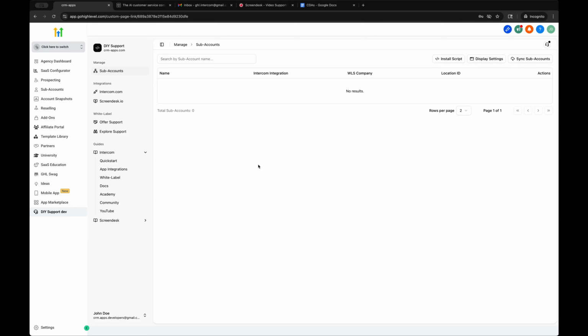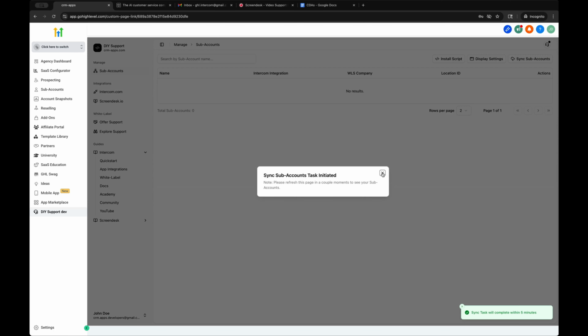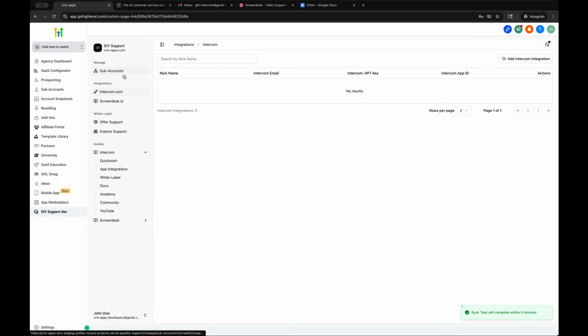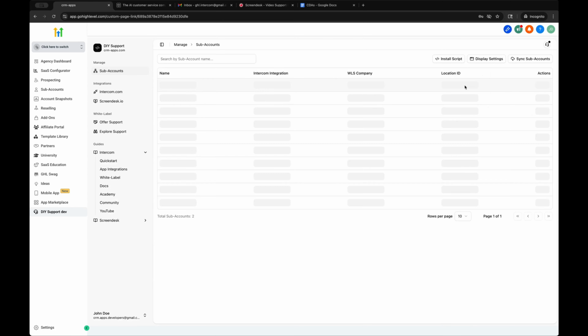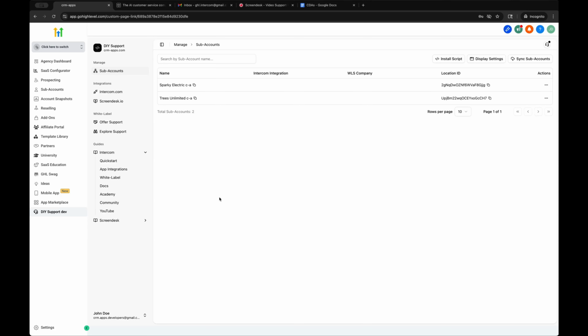You won't have any of your sub accounts synced. So the first thing we're going to do is sync our sub accounts. And that's as simple as just clicking this button. And let's navigate away, navigate back, and there's our two sub accounts. I am using a developer SaaS test account, and I have two test sub accounts for this.